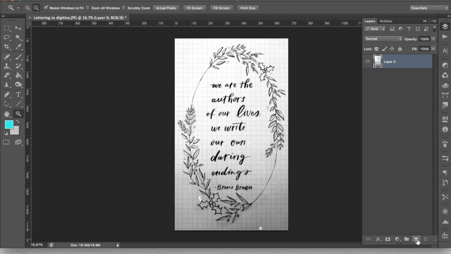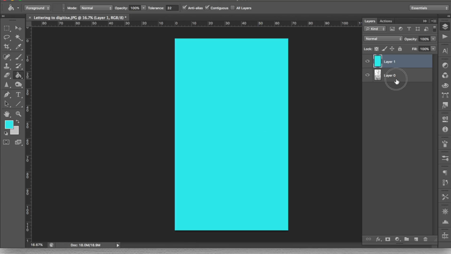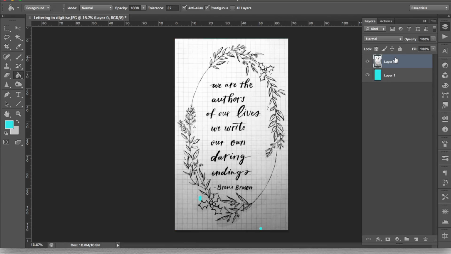We need to make a new layer, so you can press Command Shift N to make a new layer, or just click this icon here in the Layers panel. And we're going to fill this layer using G on your keyboard for the paint bucket with a bright color. And this will allow us to see if we've missed erasing any areas of background later.